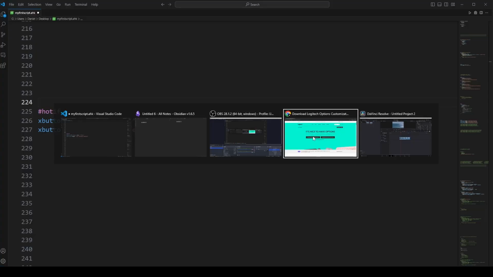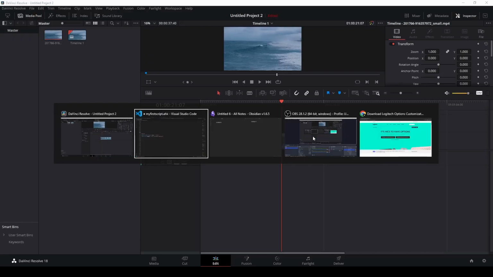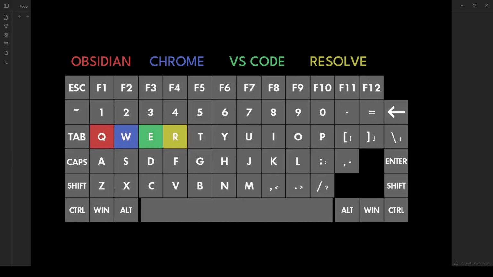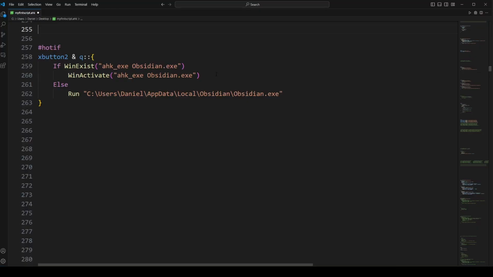When working with more than 2 apps, Alt-tabbing is not that great. Instead, I have assigned a unique key for each of my most used programs. This way, I can instantly switch between apps using my mouse macro key. The code looks like this.